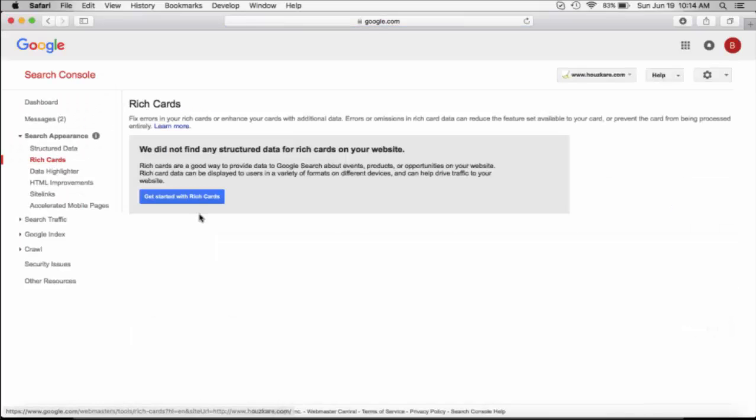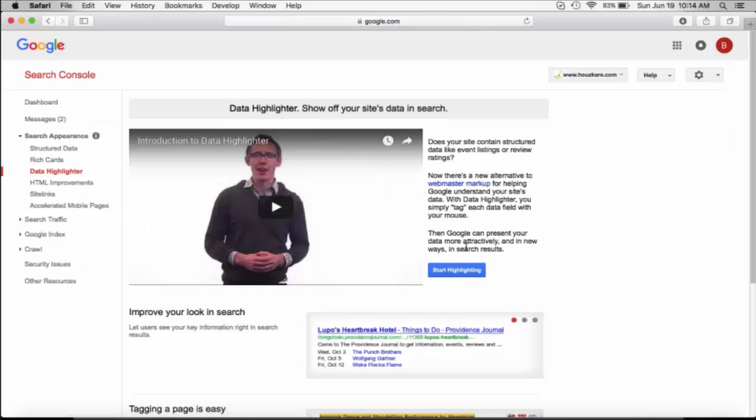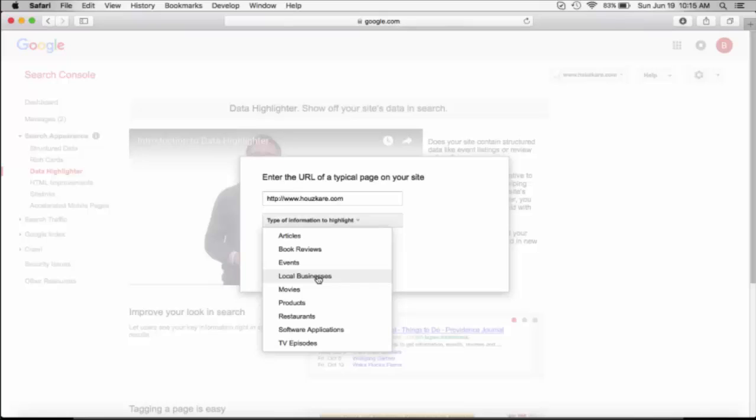Now coming to the rich cards, this is again a way of highlighting the data. So you could go with data highlighter. So here we hardly have any rich cards. So when you go to data highlighter and start highlighting, let us see what it will do. So I'm going to access the home page. And I'm going to mention that my business is a local business.